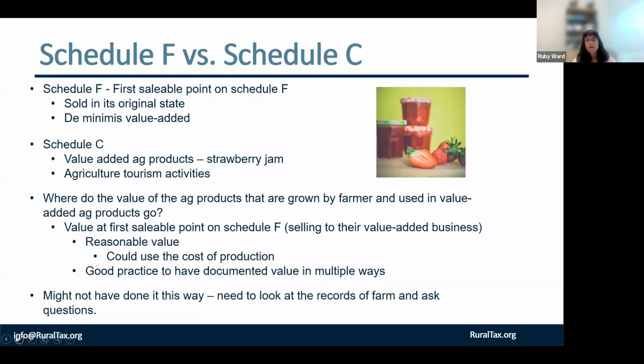They might not have done it this way, so there's a need to ask the farm, to look at the records of the farm and ask questions there, but that's the difference between Schedule F and Schedule C. So a small amount of value added can still go on Schedule F. People say, what is a small amount? I've heard sometimes 5% or less, but it really just depends, and it's not defined by the Internal Revenue Code.